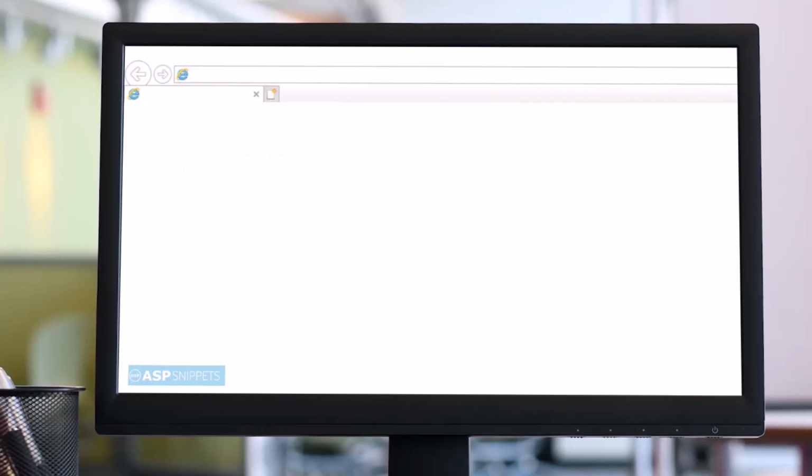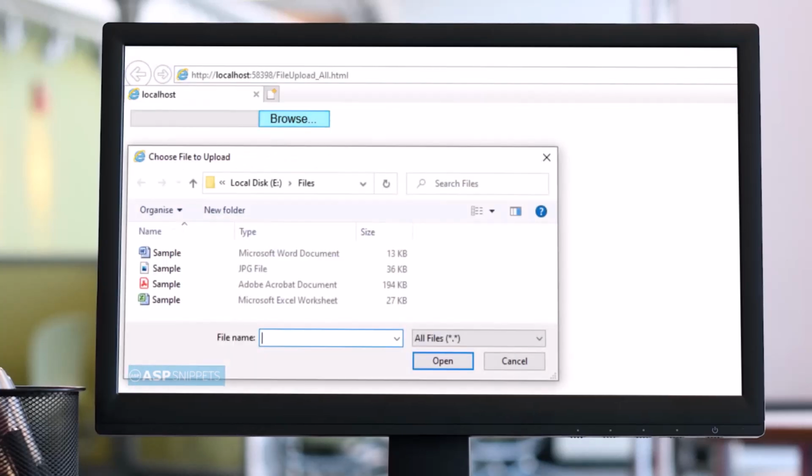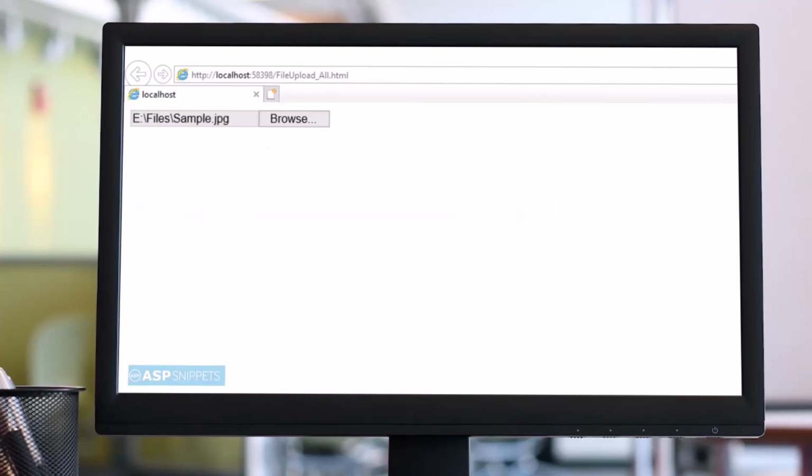Today I'll teach you how to use input type equal to file to accept all files in HTML.